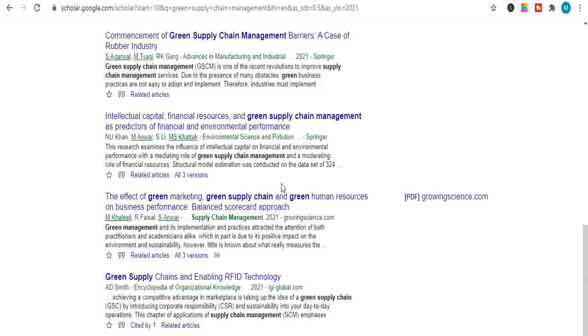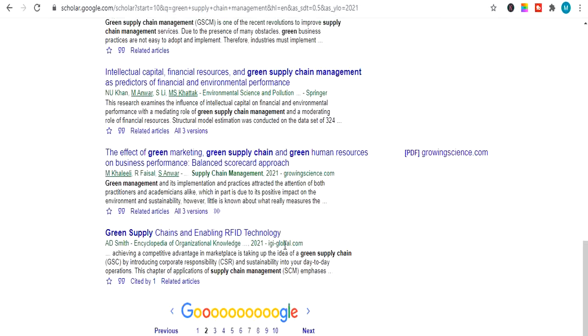Then there are more topics. If you go down, there is the effect of green marketing, green supply chain, green performance, green human resources on business performance, balanced scorecard approach. So you can easily select this paper as your base paper, and you can carry on your research.